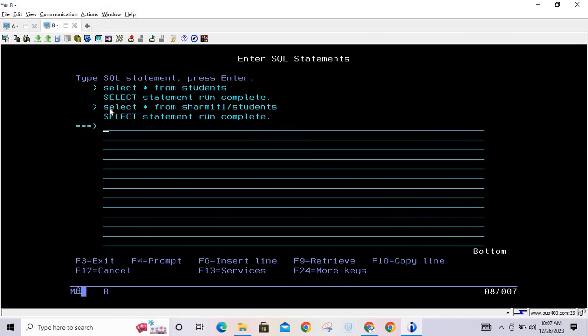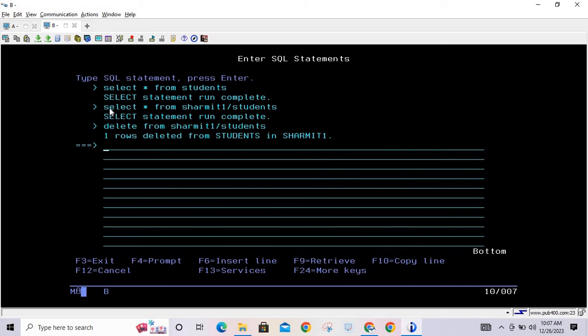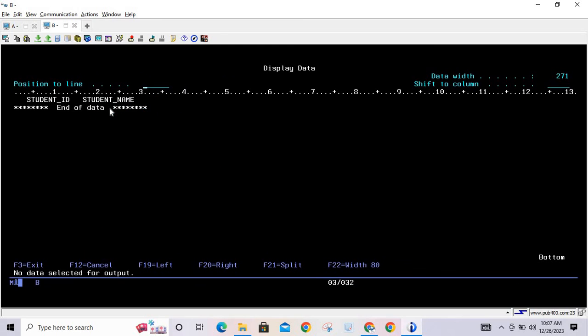Let me delete this record, because I want to show you from scratch. So, delete from Sharmit1 slash students. Just make sure that you are not deleting your own file data; I'm deleting data from my sample programs. So make sure you are not impacting your important data. I just deleted it, and you can see there is no record available in this file.